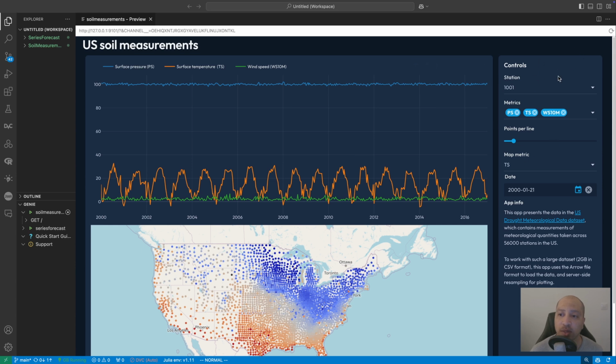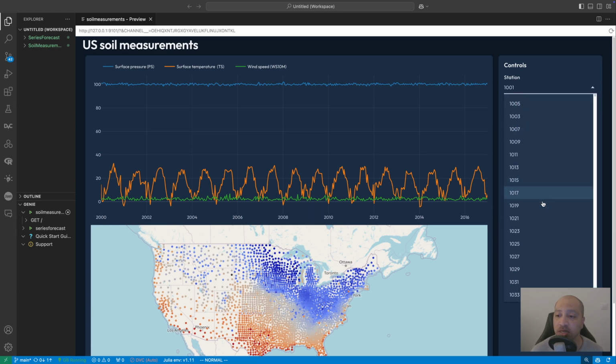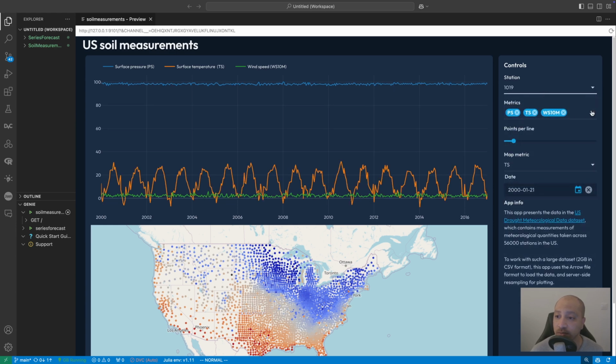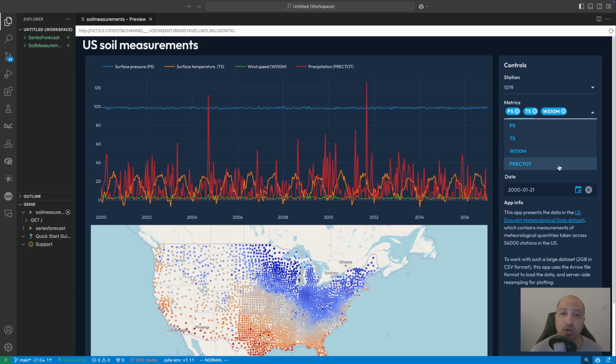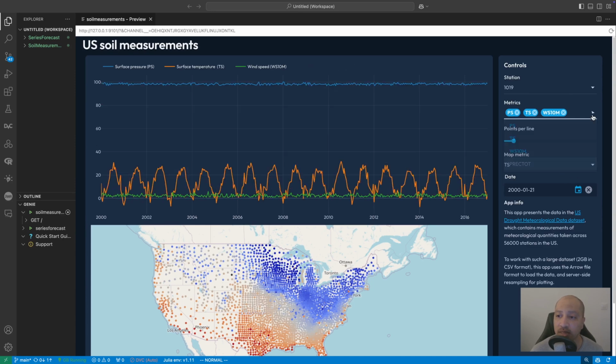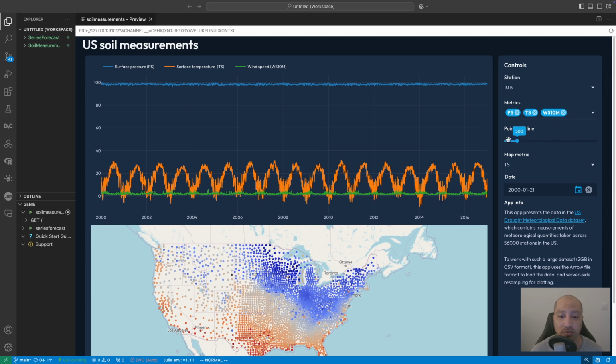And then to the right we have control columns with controls that let us do things like select the stations according to their area code, also add new metrics to the chart and remove them, and then also adjust the resolution of each one of the lines on the chart.